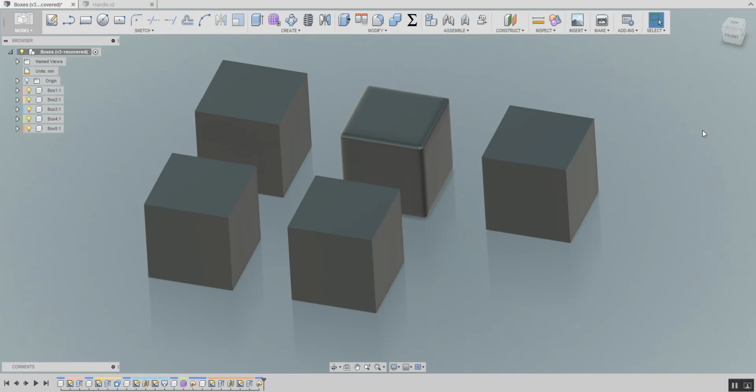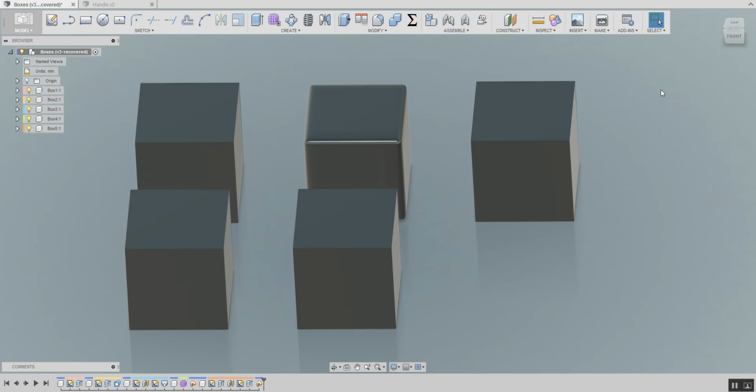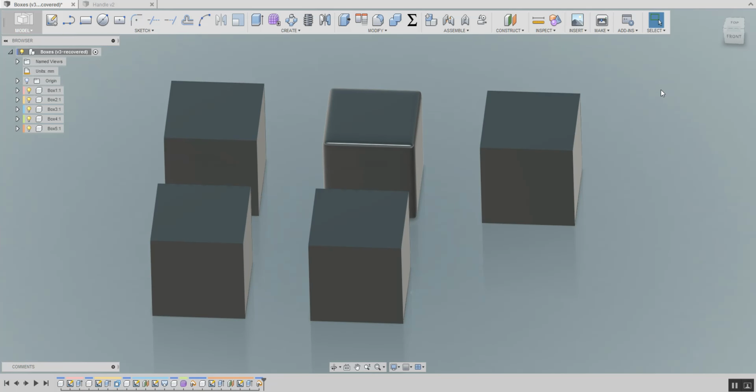So let's start. As you can see on the screen, I have 5 cubes, 5 boxes, and most of them basically look exactly the same, except for this one here in the middle. I was a little bit lazy actually finishing it, but what's important here, many times when you're designing something, it's not only about the end result, it's also how you get to these results.